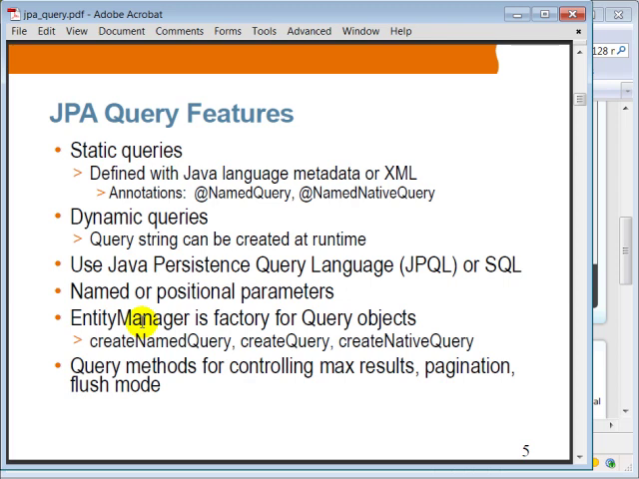And entity manager is a factory for query objects. So you're going to call the entity manager object and then methods that are provided by the entity manager class: createQuery, createNamedQuery, and createNativeQuery. And you can also have query methods for controlling max result, pagination, and flush mode. Again, we are going to cover each of these features in the rest of the presentation.